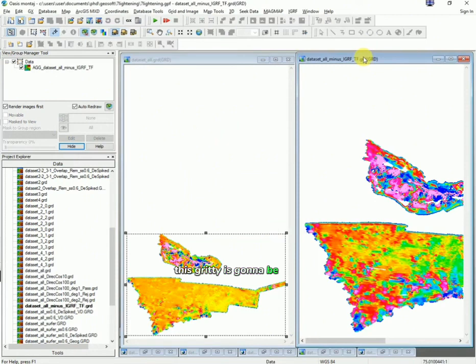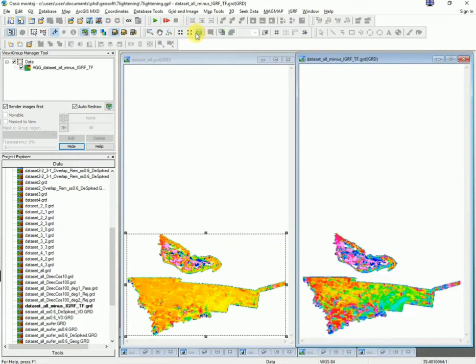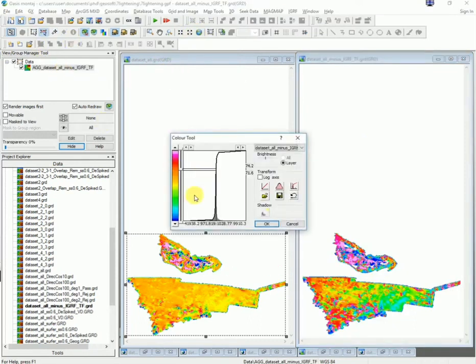This grid is going to be slightly different, because we've minused the IGRF. And this has large numbers. If we double click on it, you can see my values are very different. It's from minus 3,500 up to 4,500. So you've taken out that big number, and you've also taken out the slight increase in the field. So let's see what it looks like if we go from minus 3.5 up to 5,000, say.